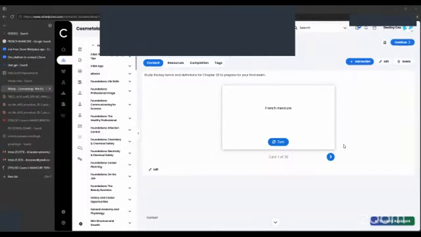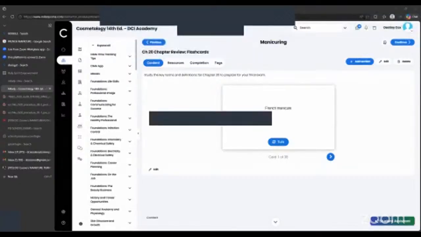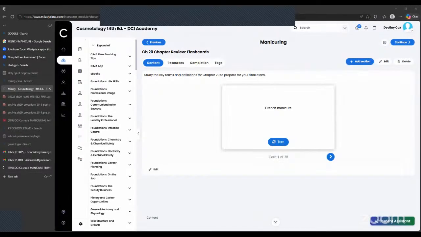Good morning. This morning we're going to close with our manicure terms, and then we'll go over into pedicuring. We're also going to look at a couple of pics to help build our terminology. We have 38 cards of terms for manicure. We're going to get started with French manicure.